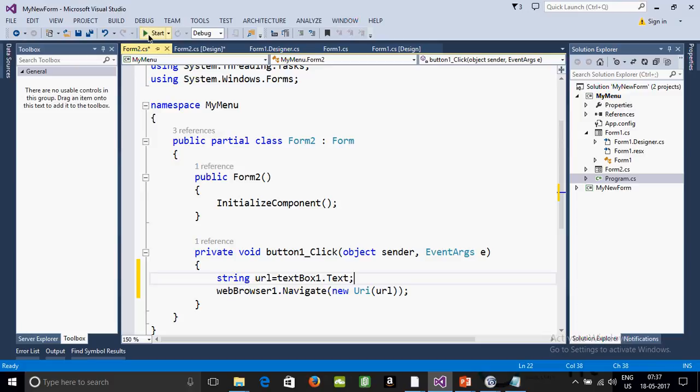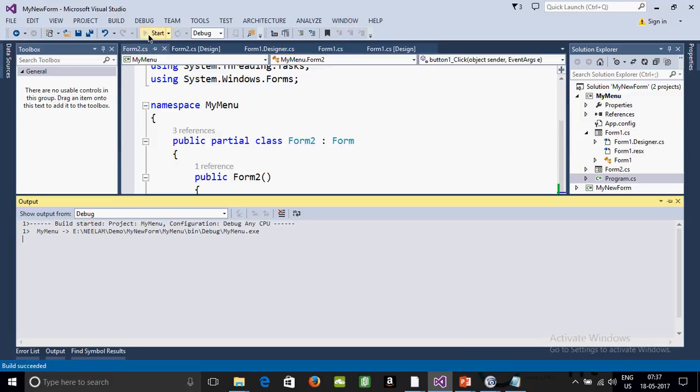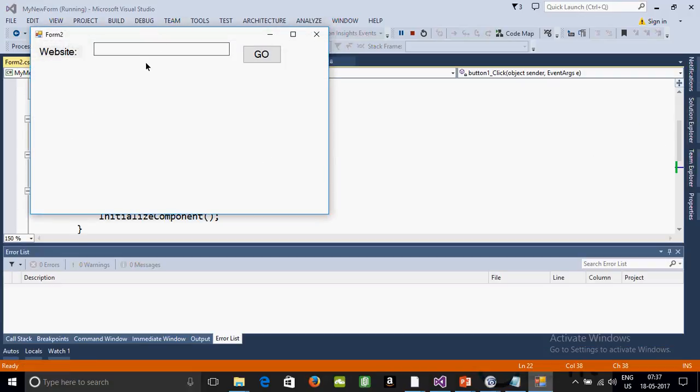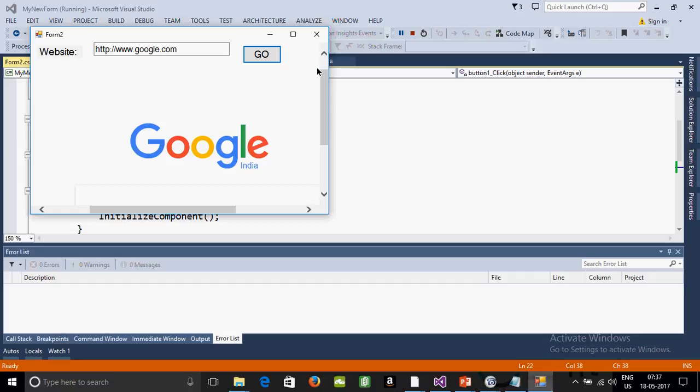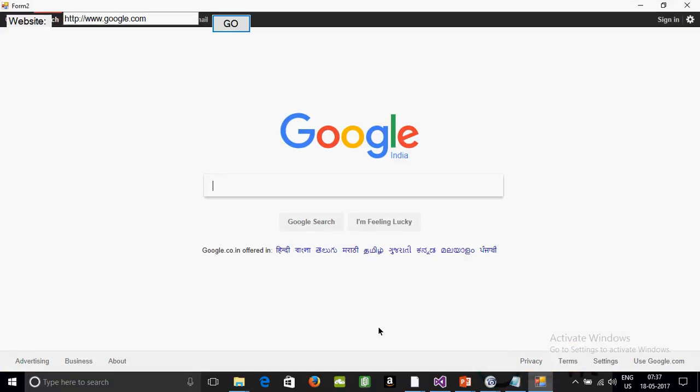This. Now I click on start. Here I type http://www.google.com. Go. This Google page is visible when I maximize it. So right now I create my form as a web browser. I convert my form into a web browser so that I can see different websites. In place of Google, I define Microsoft. Go.